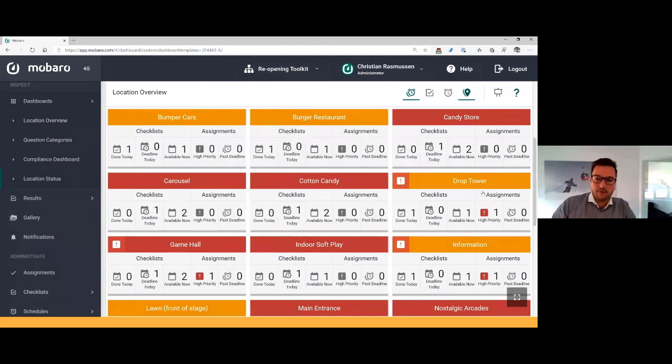And related to this, we have the assignment header on the widget here, indicating the number of high priority assignments on the location, the one that we just saw before. And also we have a counter that counts the number of assignments that are past their deadline. So that is all the 5 key metrics that are shown here on each of the locations.